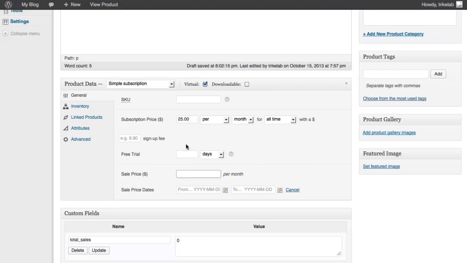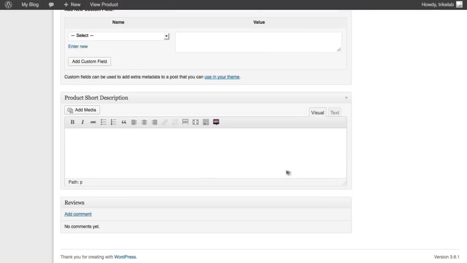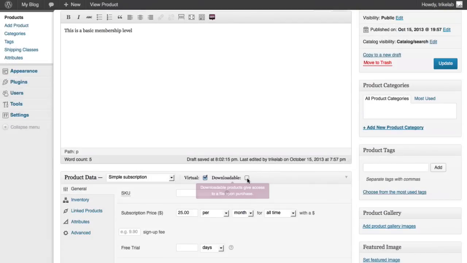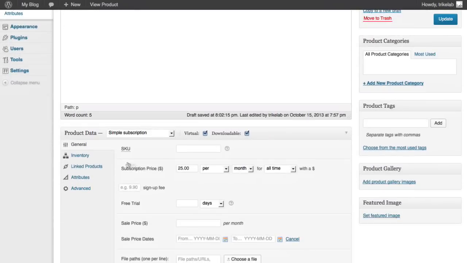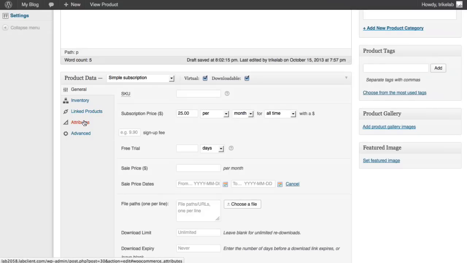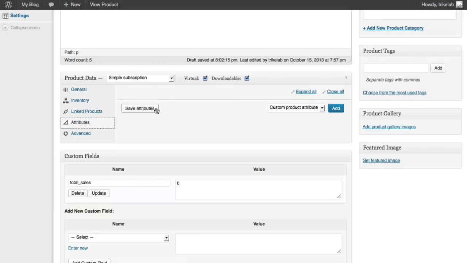Okay. The next thing on here is that you have lots of other options, which I'm not going to go into because that's not the purpose of this tutorial, but you can set up various attributes or linked products, inventory, etc. And we've shown those in other tutorials. That's how you can set it up where if, for example, you wanted to include a user manual, right? You could click on downloadable, and then you can go ahead over here and attributes.